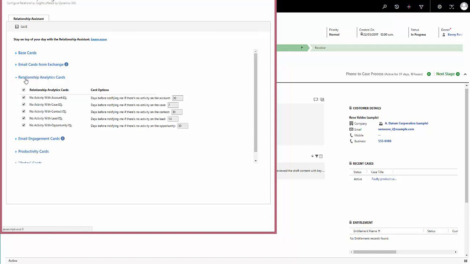The relationship analytics cards are designed to show that there's been no activity with a particular record, whether it be an account, case, contact, lead, or opportunity, and again the number of days that it will count before it actually brings that card up on screen. It will show those so that people who have responsibility to maintain those records can see where they need to give some attention to that particular record.